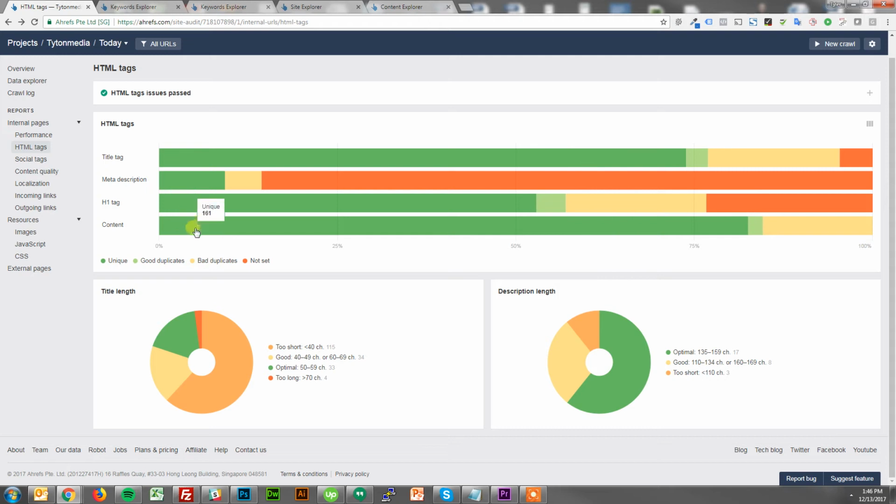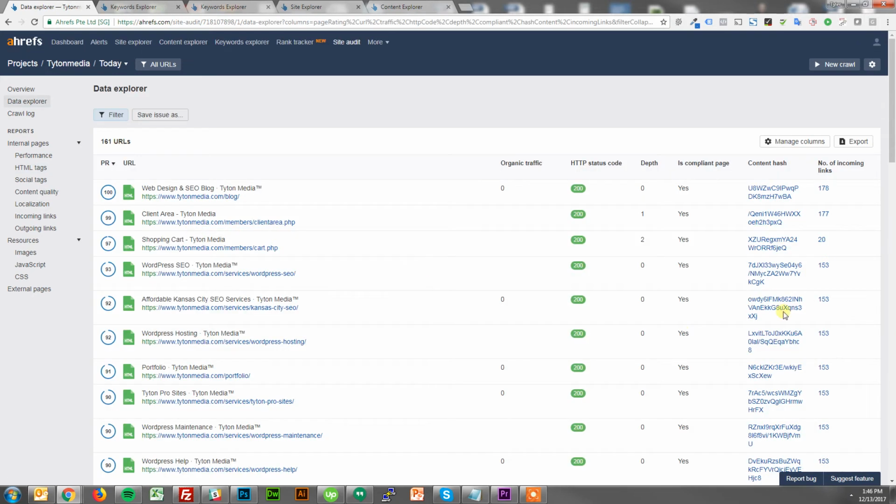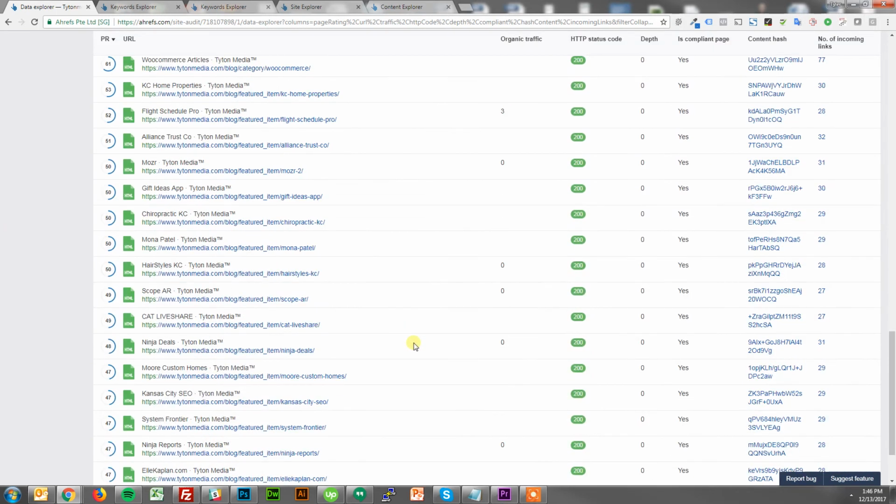So the next part is the content, and that shows you the pages that have unique content, and you can see a whole list of them.